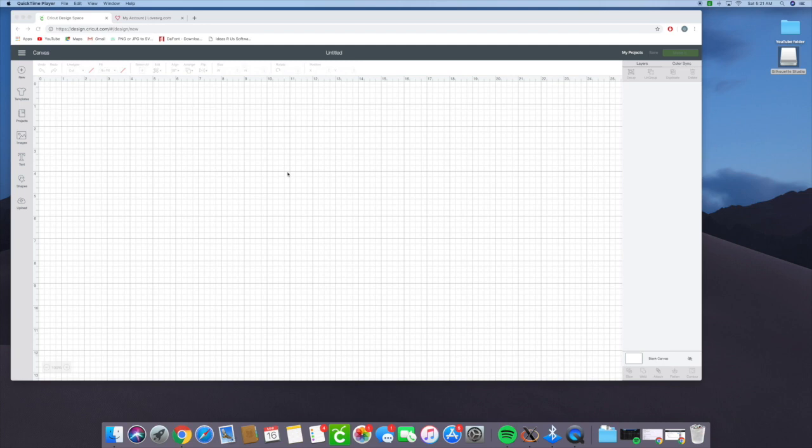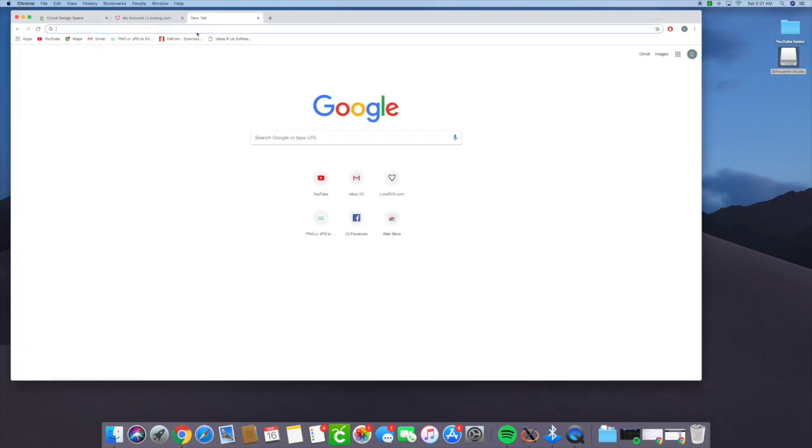Today I'm going to show you guys how to download a font and upload it onto Cricut Design Space. That's one of the questions I get asked a lot too. So there's a website that I like to use to download fonts, and that is dafont.com. So we're going to go ahead and go here. I have it as a tab actually.